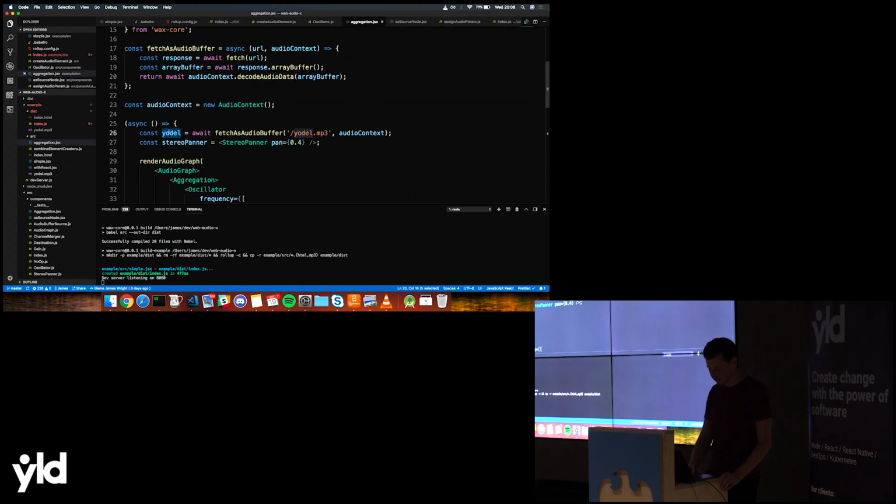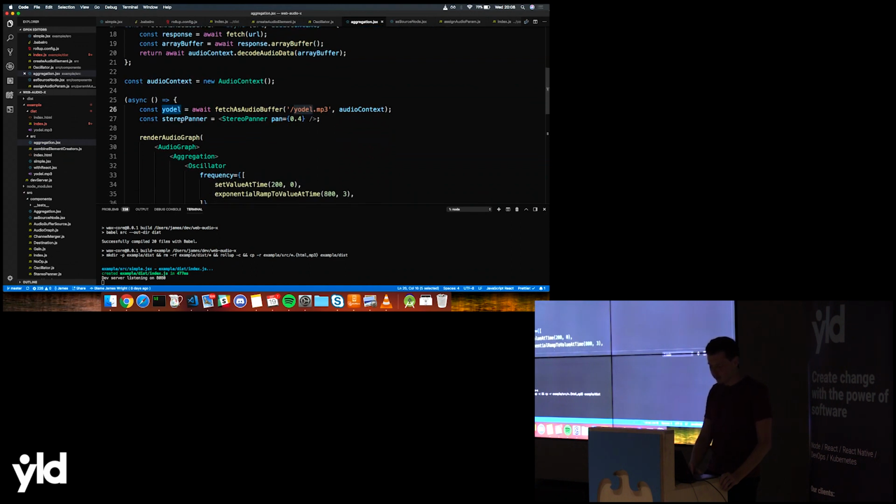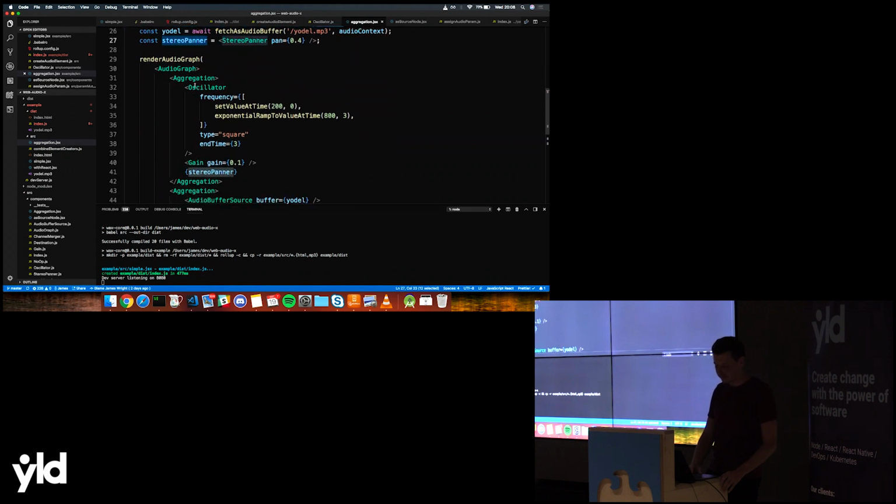So we get that as an audio buffer, and then how our aggregation works is we create a standalone stereo panner instance as so, and then an aggregation in my library works like an audio graph. So it will go through the nodes in order and it will connect one to the other. So it will connect oscillator to gain and gain to stereo panner.